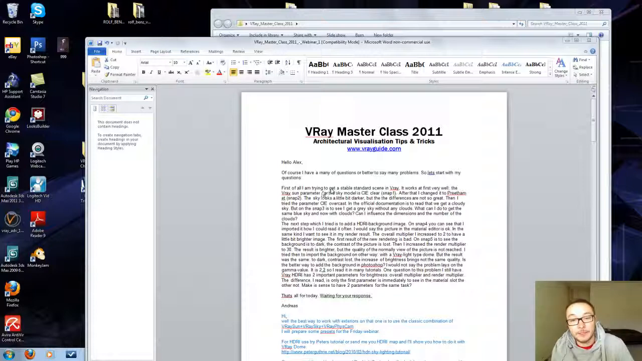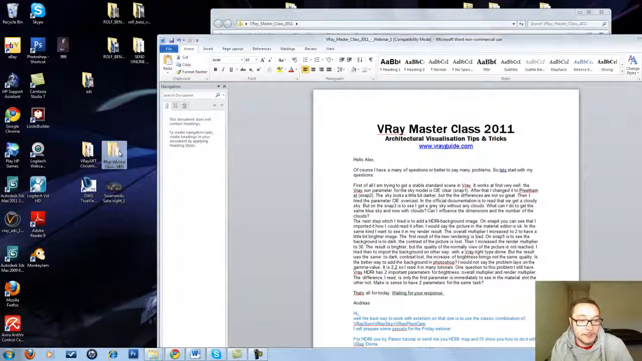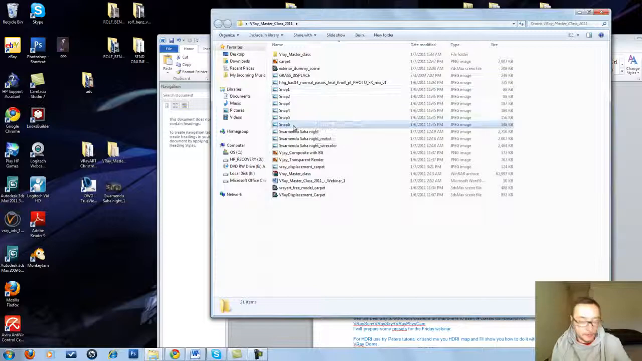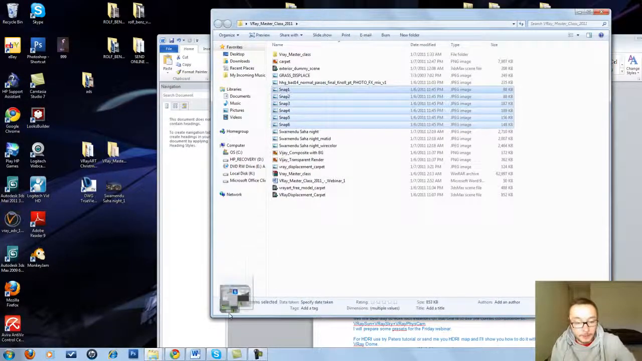And the first question is from Andres. He's working with the daylight system of 3D Max and he's not getting really nice, really satisfying results. So he said, first of all, I'm trying to get a stable standard scene in VRay. It works at first very well. The VRay sun parameters for the sky model is CIE clear, snap 1. So let's go and see those snapshots of Andres that he sent us.